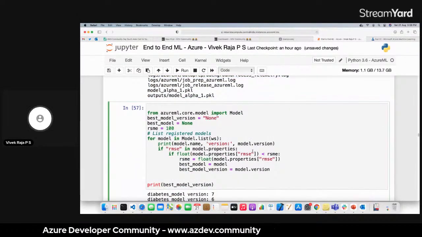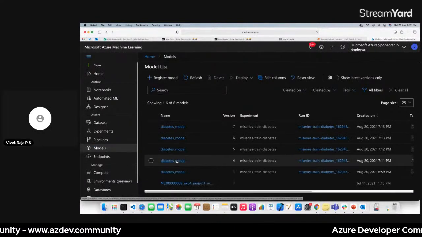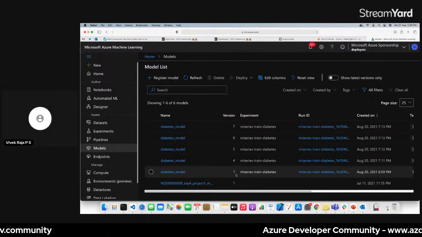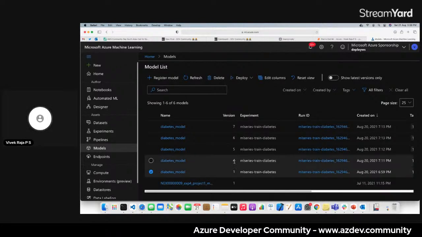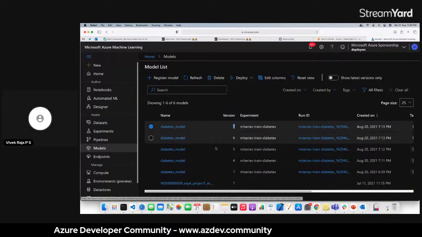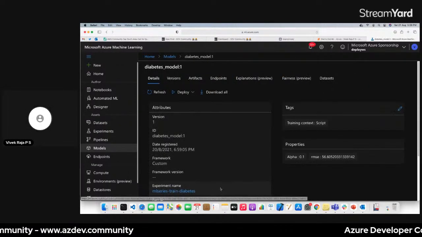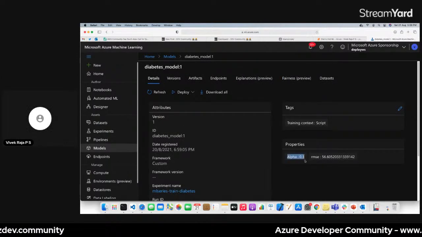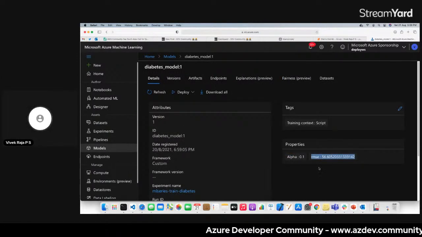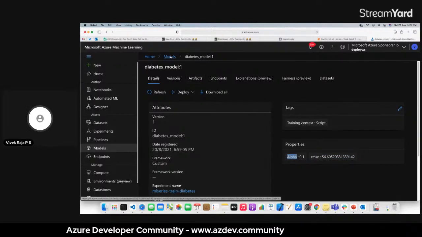This is where the models class comes into the picture. When it comes to models, you can create as many models as you want, and each time you create a model, it has its own version number associated with it. I'm going to pick out the best diabetes model based on the alpha value and the RMSE value. Based on the RMSE value, I'm going to decide which is the best model for me.